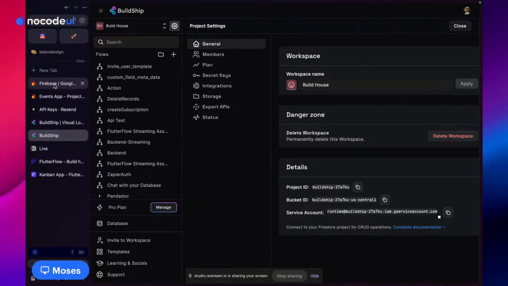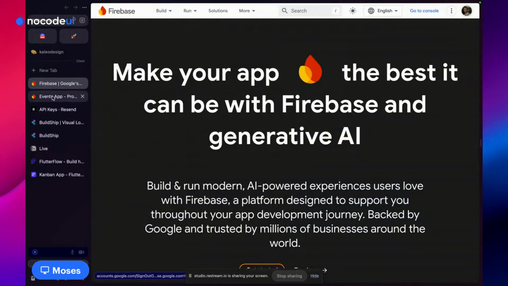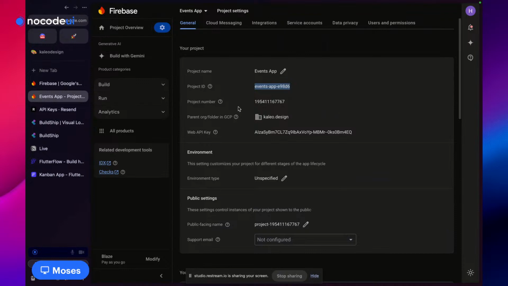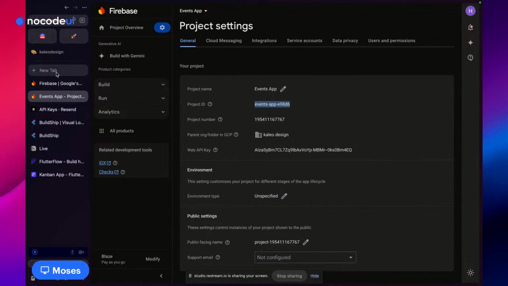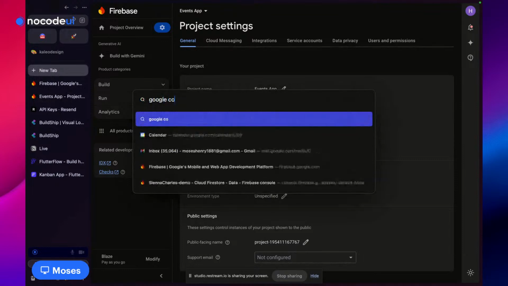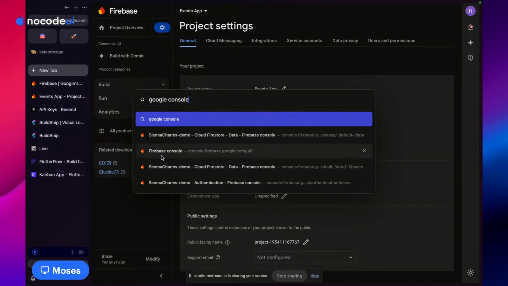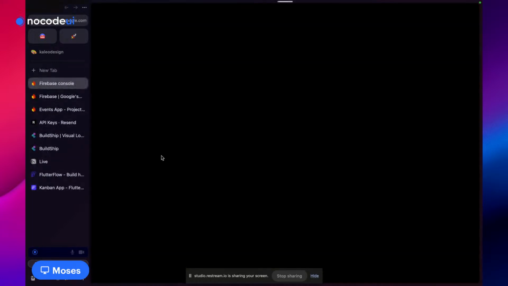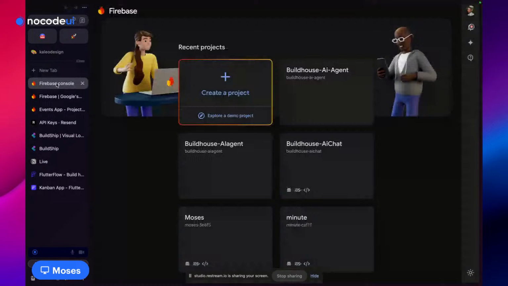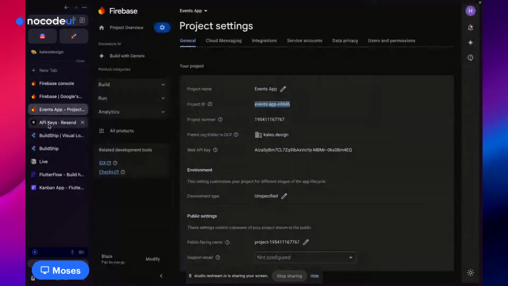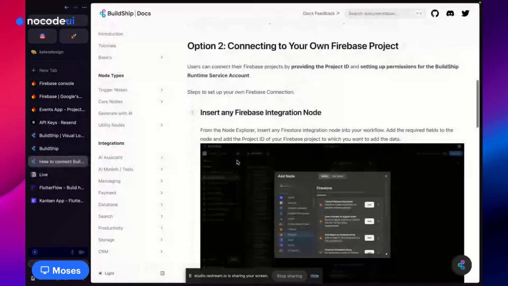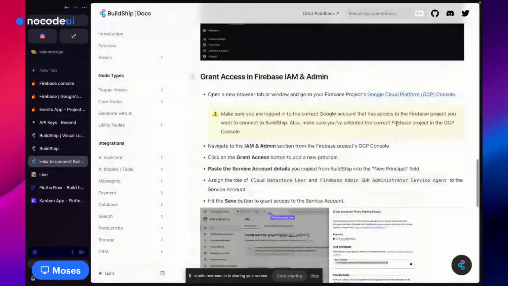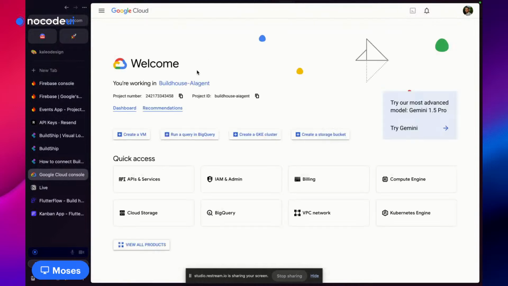And you're going to come back to your Firebase, and we need to go to the console. So I'm going to go to Google Console. I believe that's what it's called. No, this is not it. Let me go to the documentation real quick because they have the link in there. Is it in the cloud? Yes, the Google Cloud Platform.